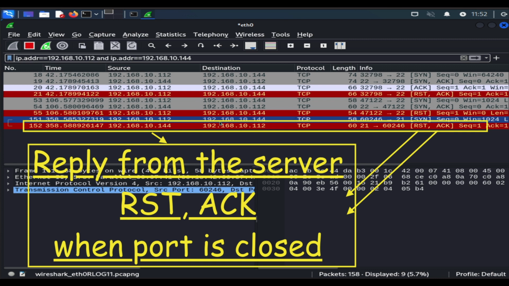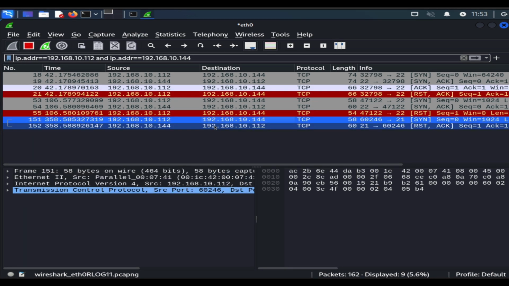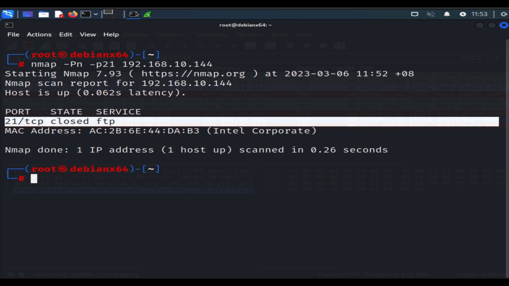People who are less experienced are usually confused here. Their normal expectation is that the target server shouldn't be sending back any packets at all if the port is closed, which is totally not true. Even if the port is closed, the server should still reply with a reset acknowledge packet, shown here.